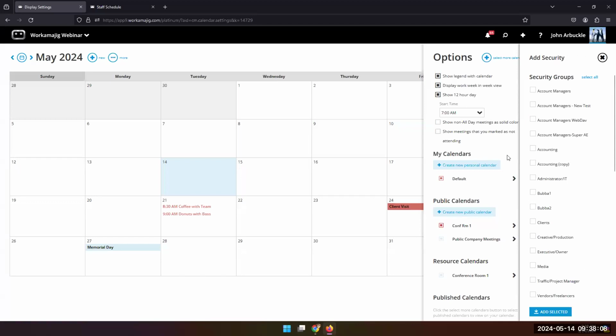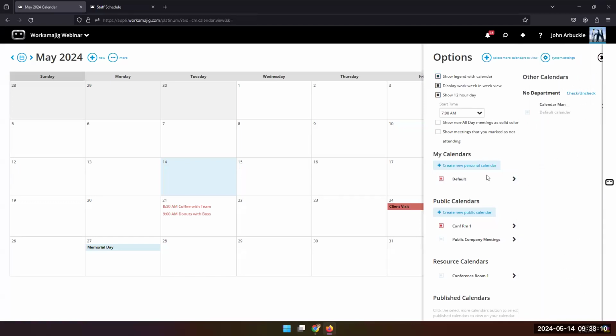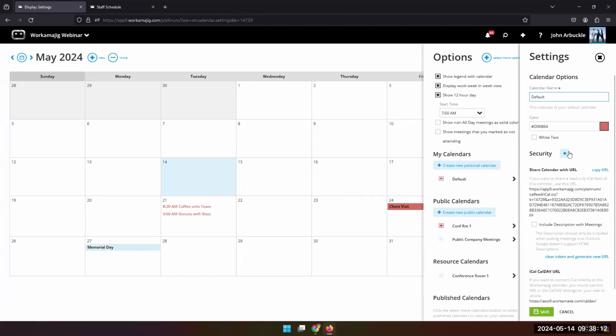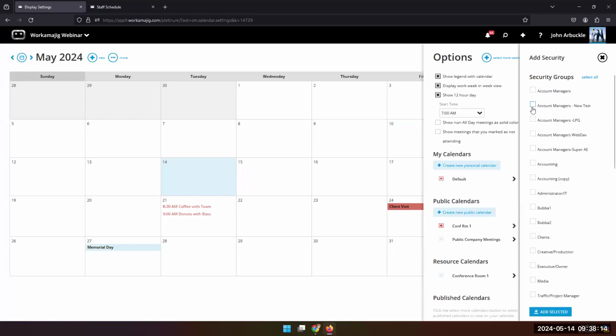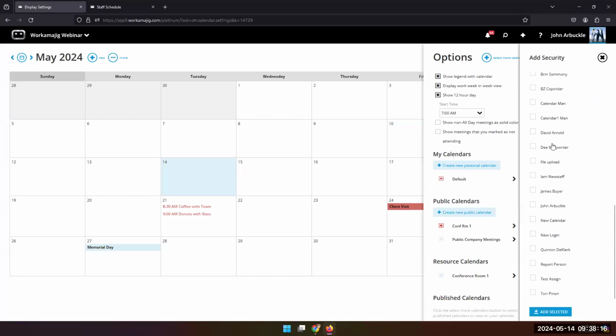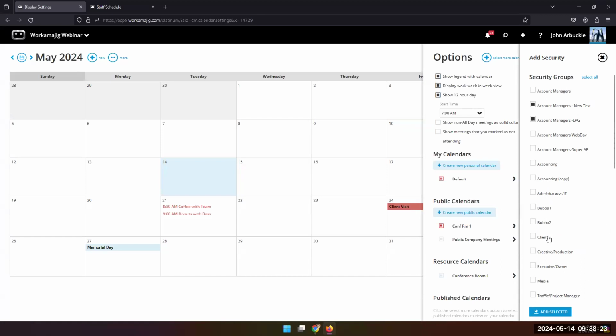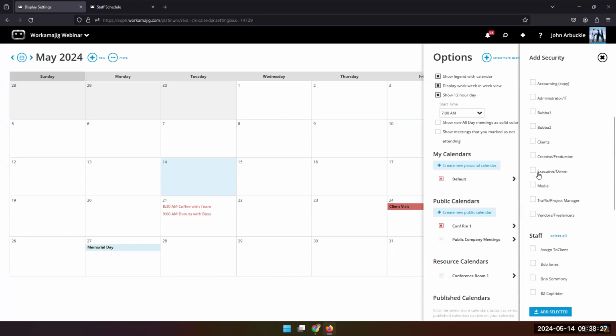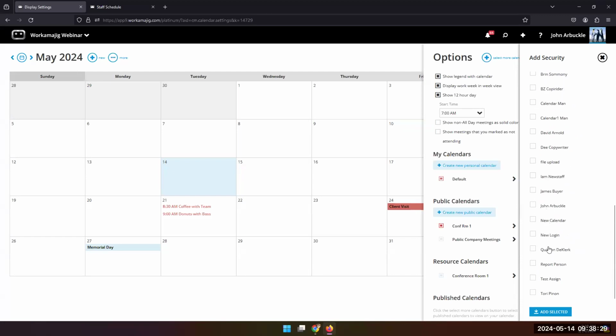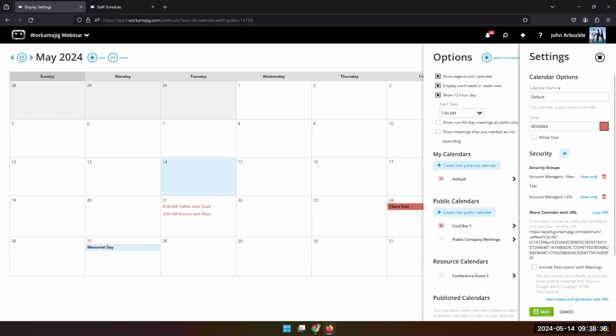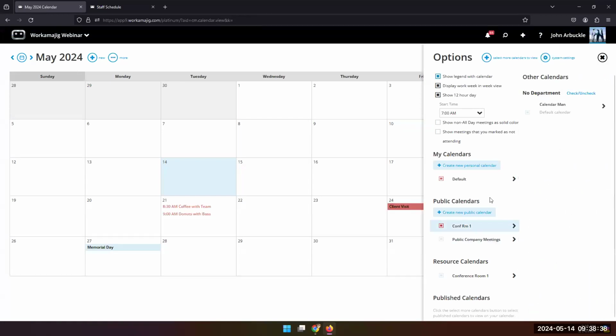Okay. There is another feature though. Let me go ahead and add account manager. We can also add people, right? So I just want a particular person that either is not part of this security group, or I don't want the whole security group. I just want a certain person out of this group to be able to see and interact with my calendar. And so I'll go ahead and add those. And again, I see those sitting there and I go ahead and save that.